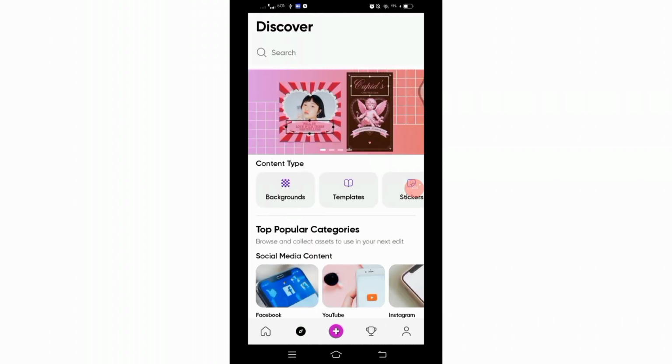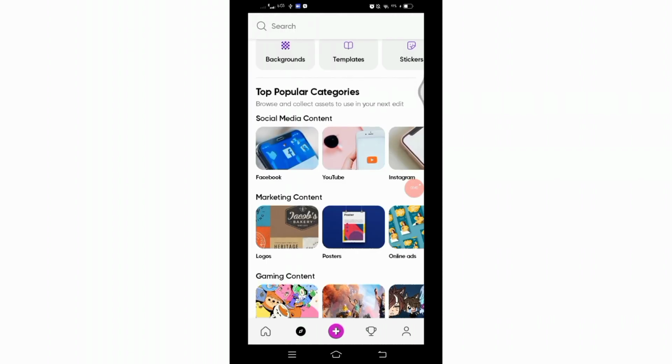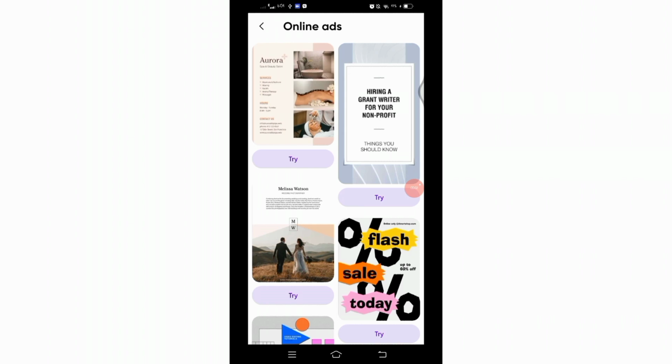Once you select it, you will reach to discover page. Here scroll down and under marketing contents, swipe left to find online ads. Click on that and you will reach to this page. Here you will find various templates you can use for your ad.